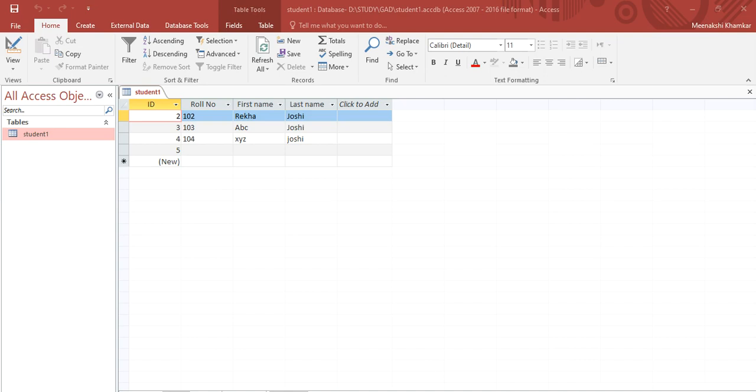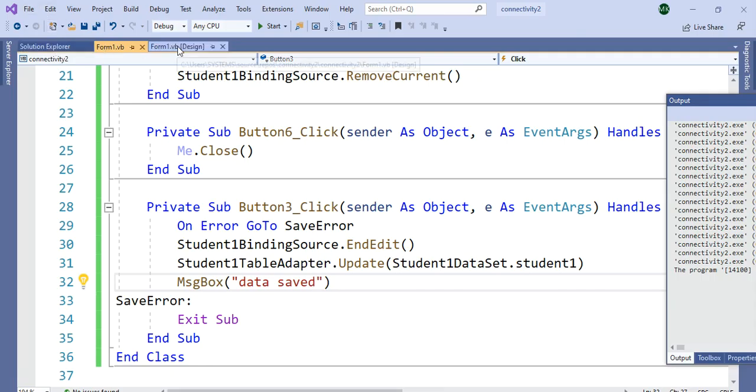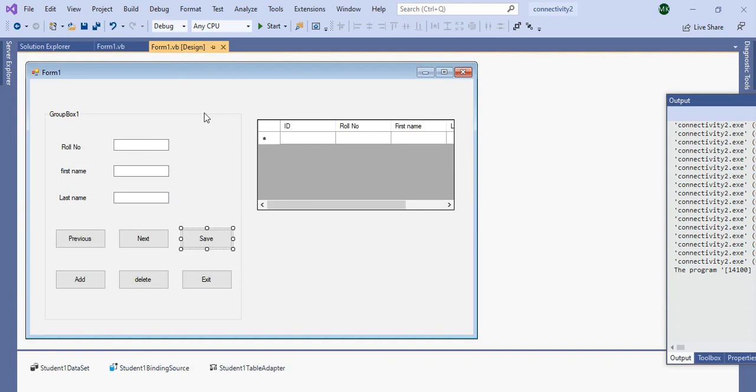You can design your application in VB.NET and you can design your database in MS Access, and you can connect your front application and back application using this connectivity code.